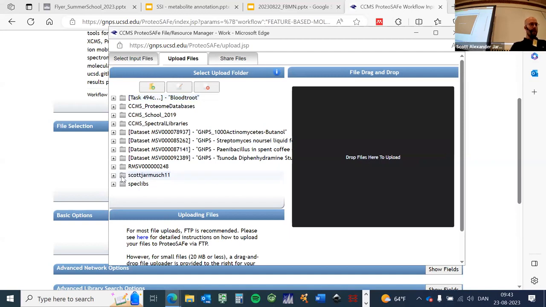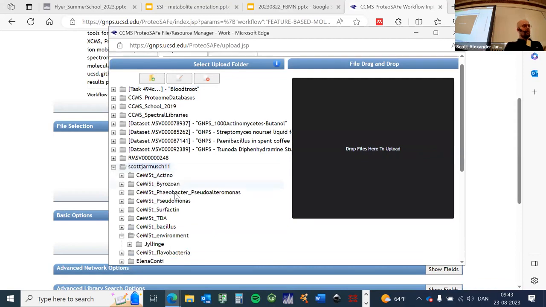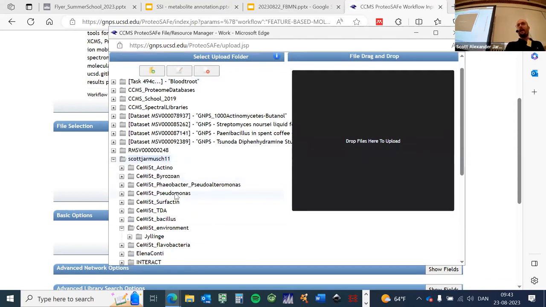I don't know if I have the files located on my desktop, but I can just show an example. And then if you're logged in, you should find your username. So is everyone finding their username in the list of file folders over here on the left? Yes, no? Yeah?